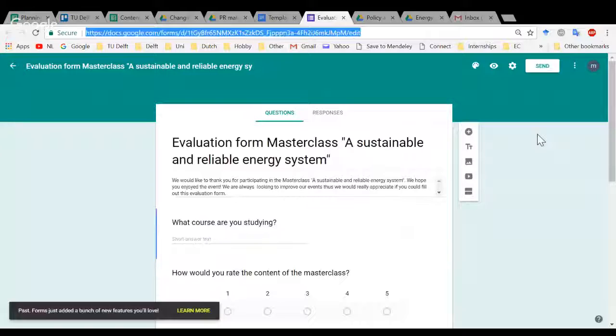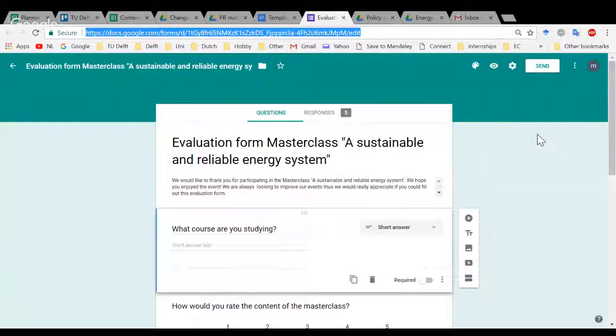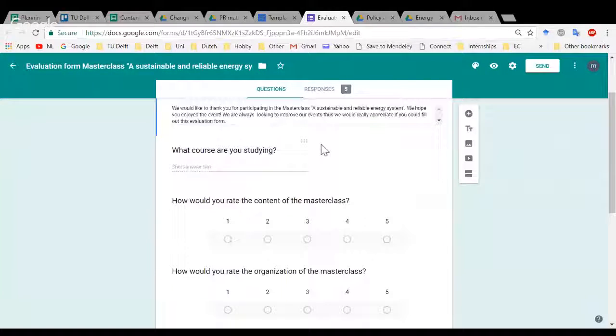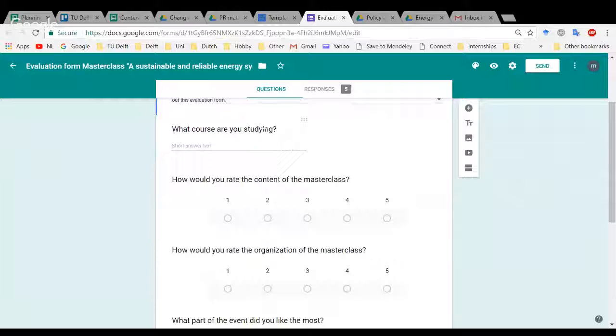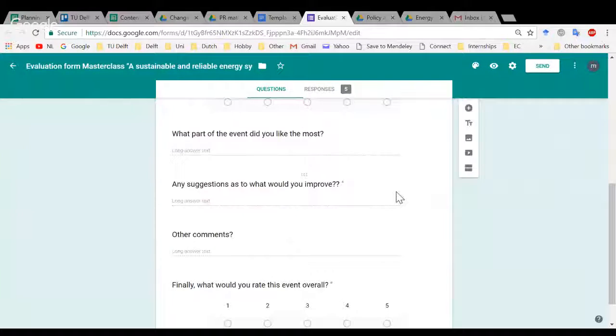What you can also do is to print out the evaluation forms and give them directly after the event, because then you are sure that more people would fill it in. If not, you can also send them an email, but you would definitely get a very low response. The template asks for their studies, so you know what studies people are coming from. Are these people from other faculties? Whether this event is also interesting for other students, and how would you rate the organization? What did they like? What would you suggest?